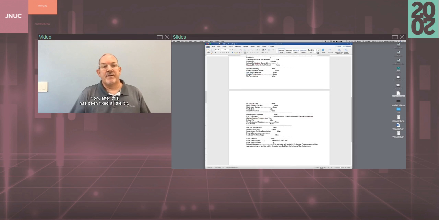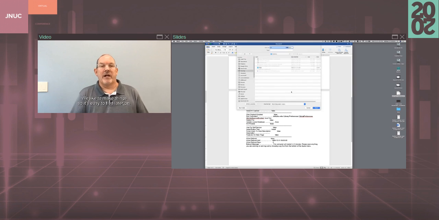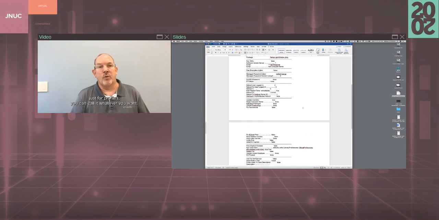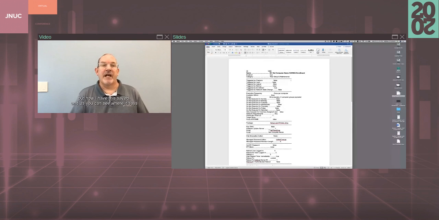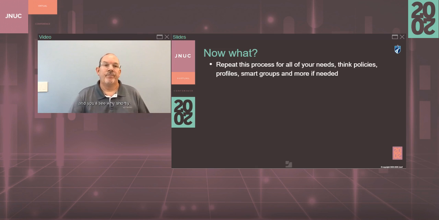Now, after this has been fixed a little bit, I'm going to want to save this and give it a good descriptive name. We like to make things so it's easy to find later on. And this could be just for policies, just for profiles. You can call it whatever you want. But now I have this saved. And as you can see, where it says name and the policy name, it's in bold text. I'm going to suggest we use headings for each one of these different policies, and you'll see why shortly.